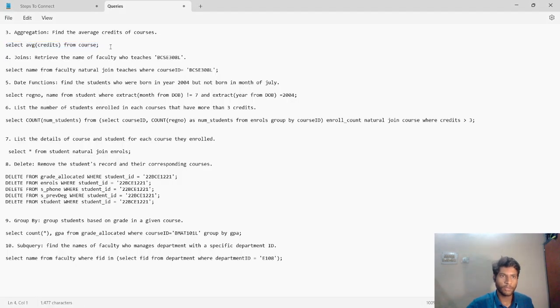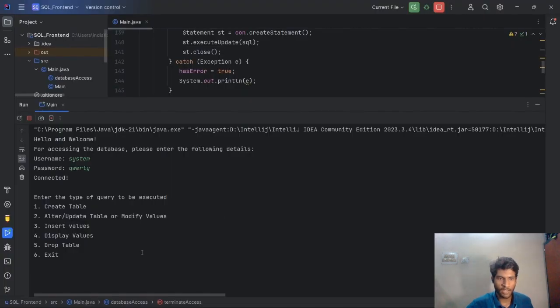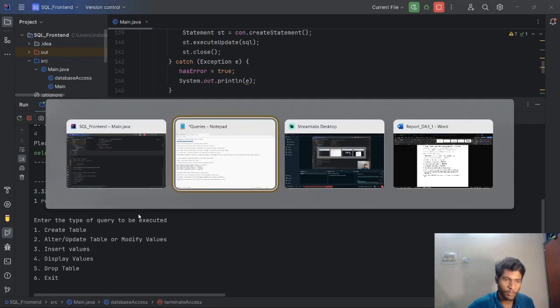Let's see the query. Find the average credits of courses. For this, all we need to do is select average credits from course. Average here is an aggregate function. Then we'll use option 4 since we are displaying. As you see, the average is 3.33.